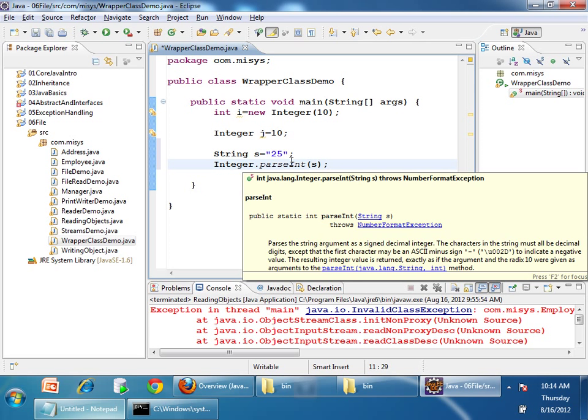Similarly, if you have a float in a string and you want to convert it to primitive type float, you use Float dot parseFloat, Double dot parseDouble. Boolean dot parseBoolean: if you have the string true, then you can convert it to boolean with Boolean dot parseBoolean. So like that, you have parse methods in all the wrapper types to convert a string.